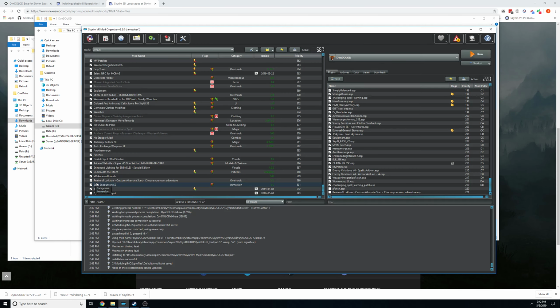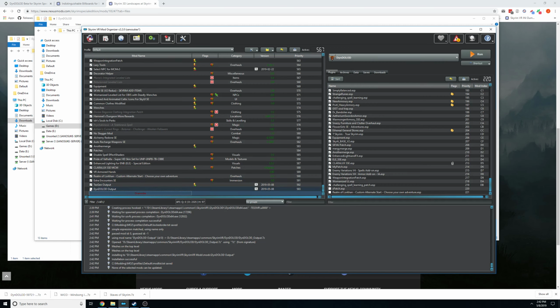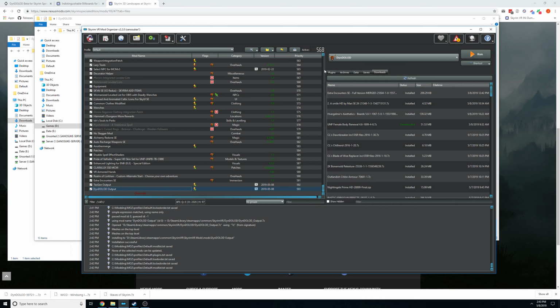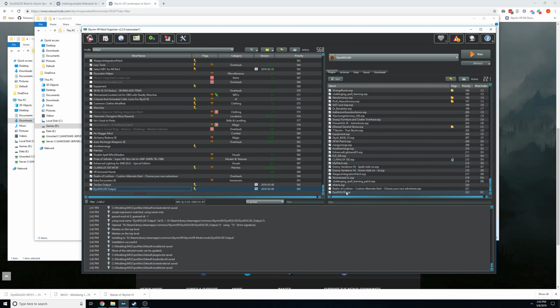Alright, so once that is loaded, we'll activate it. And then this ESP you want pretty much at the bottom of your order. So when you're looking at your load order, you want it pretty much at the very bottom. And that's it. I mean, it's simple stuff. There's not a whole lot to it.